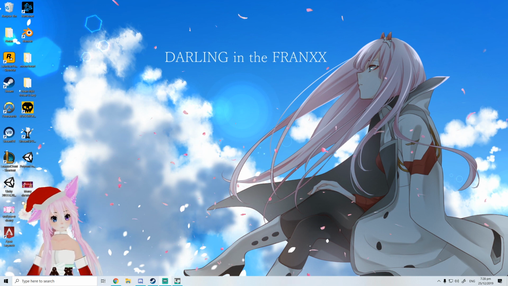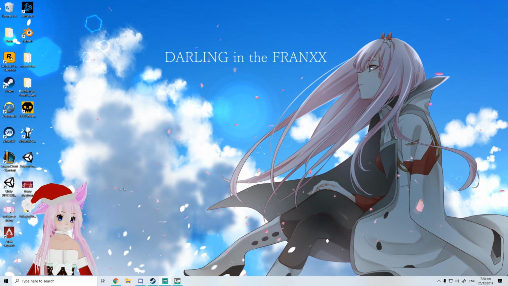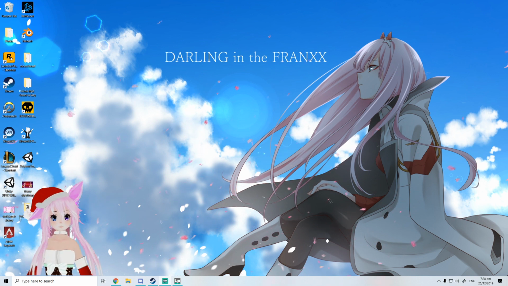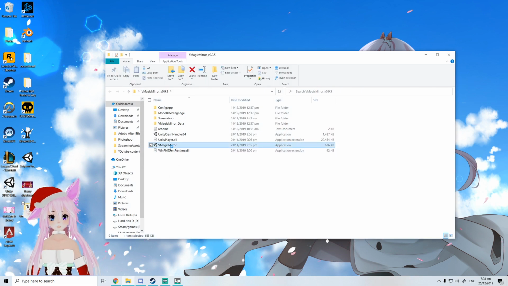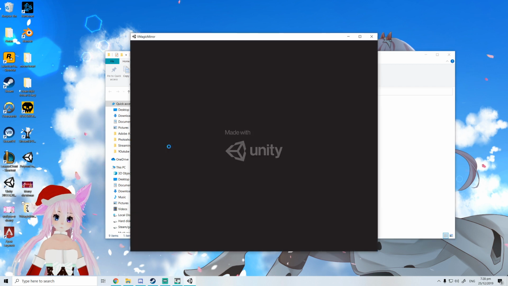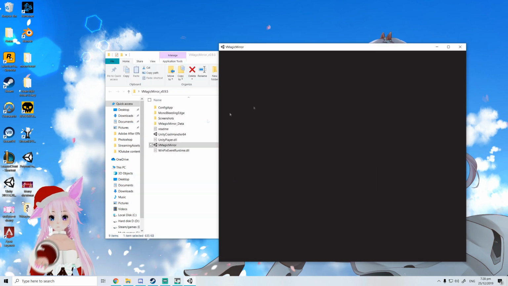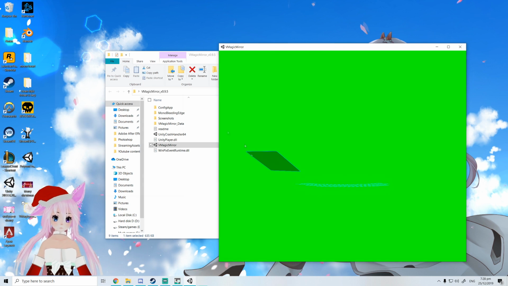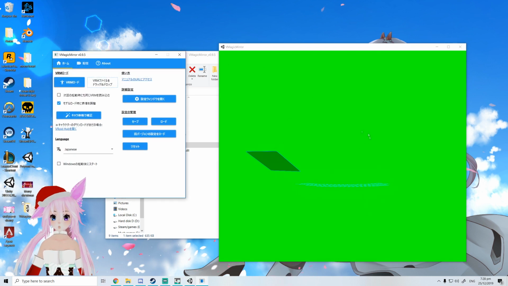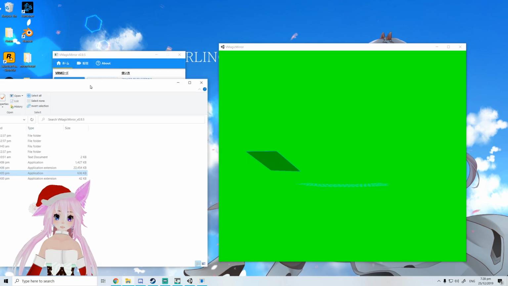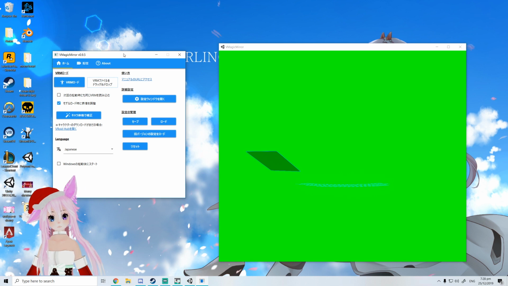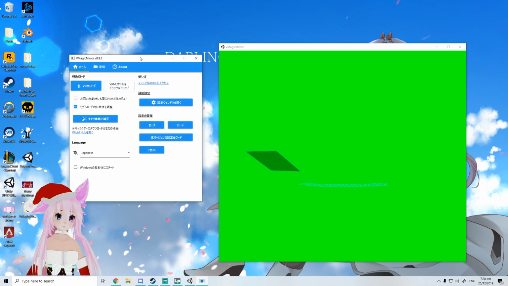But anyway, when you download the Vmagicmirror, you get this folder, then you click the Vmagicmirror, so when you open it, you get this. So you get the window for your avatar, and you get all the options. So let's just exit out of that.